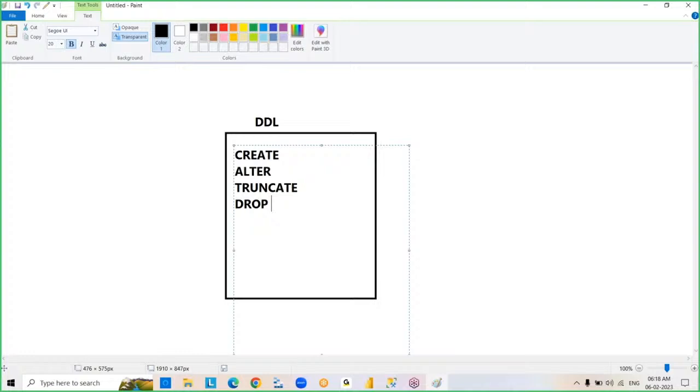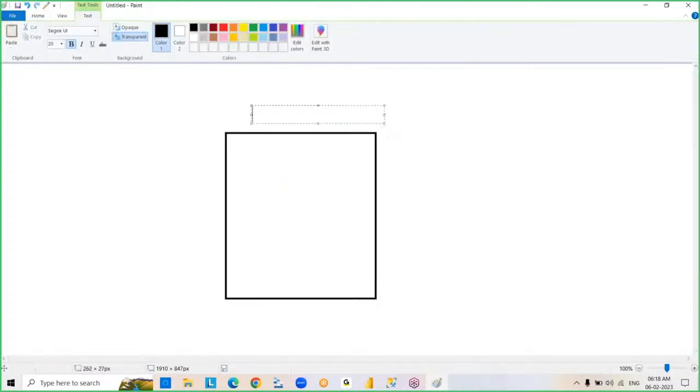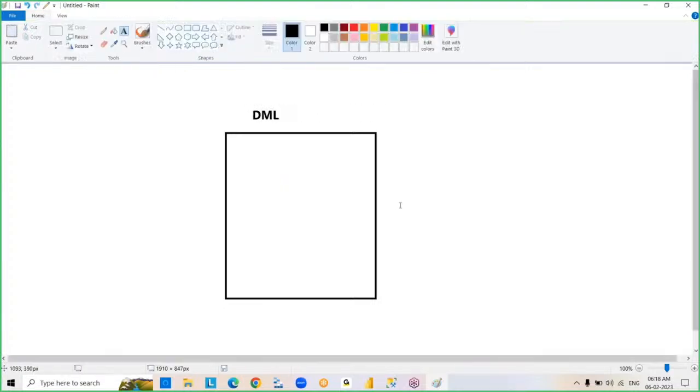After data definition language, we are going to work with DML, because after finishing data definition language you'll get the proper structure, right? That structure is required for us. Without that structure, we cannot store data in the database. That's why in the beginning we are going to create the structure of the table.